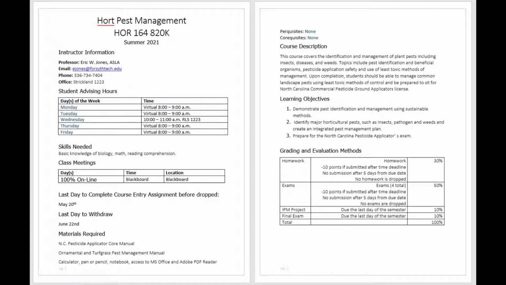And just think about it. If you get them all right, you would still have an A if you turned it in late. There is no submission after 5 days from the due date, and no homework grade is dropped. So you have plenty of time to get it done. And if you miss it, you still have 5 more days to complete the assignment.